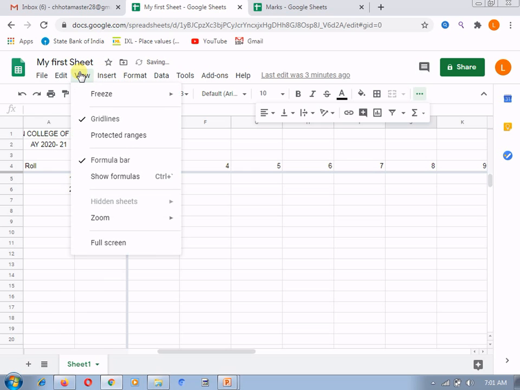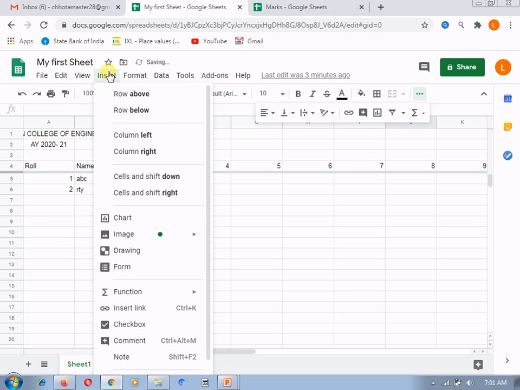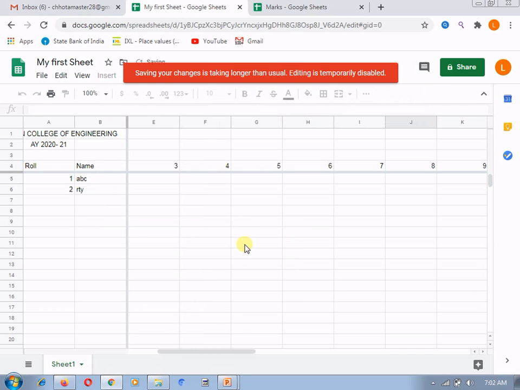Now after that, different formulas we can insert in Google Sheets as well. This is the Insert tab, where we can insert rows, columns and cells. We can shift them as well. We can insert a chart, we can insert an image. Here a new facility given by Google is that we can insert an image in a particular cell only.